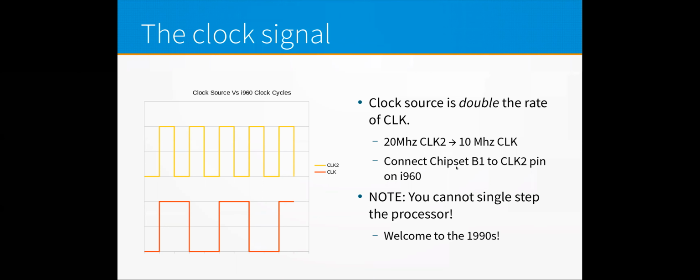But I don't want to have two clock sources. That's ridiculous. So what I found was that you can program the fuses on the 1284P to force B1 to become a clock output pin. And so it will take the clock source the microcontroller is using and output it. So now the same 20 megahertz signal that's powering the chipset will power the i960.